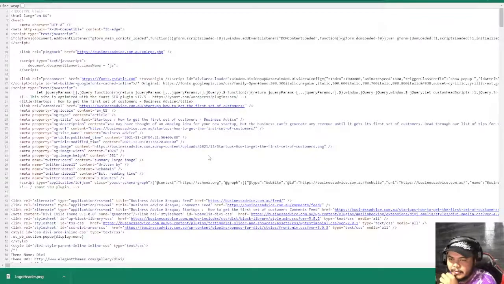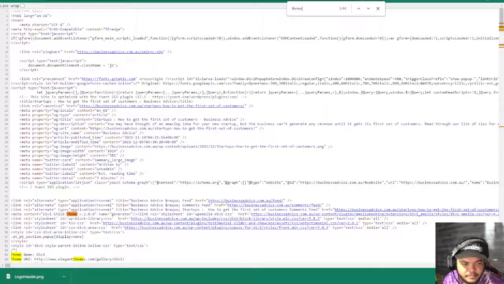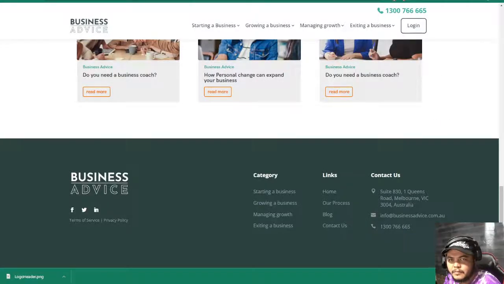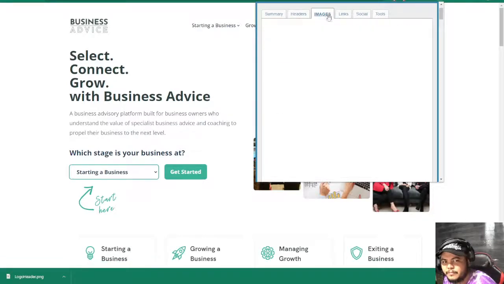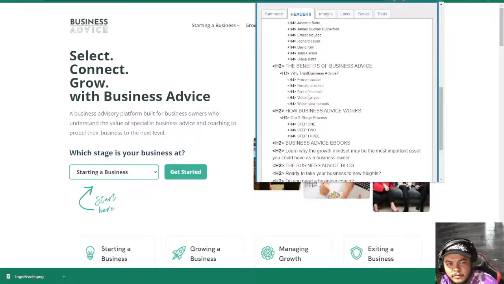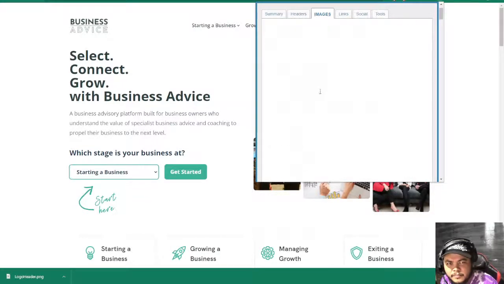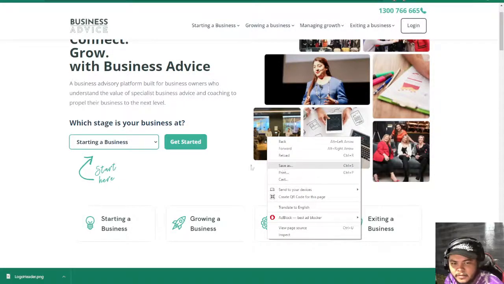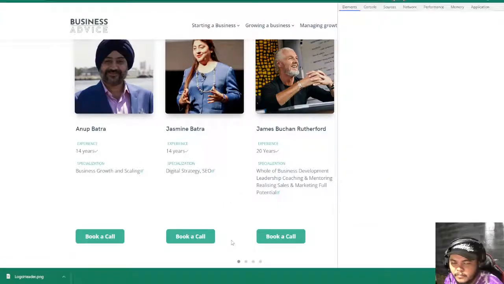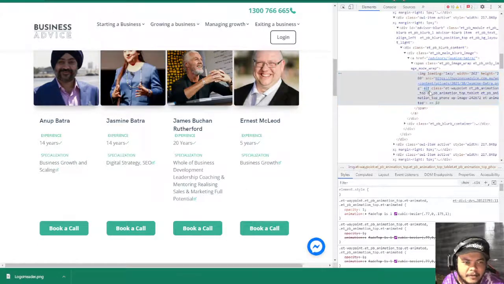Let's try to check if this is a WordPress theme. DB child. All right. Let's go ahead and check if they have headers. That's one good. H2. Images, no alt text. Let's try to check that in the code. There we go, no alt text.